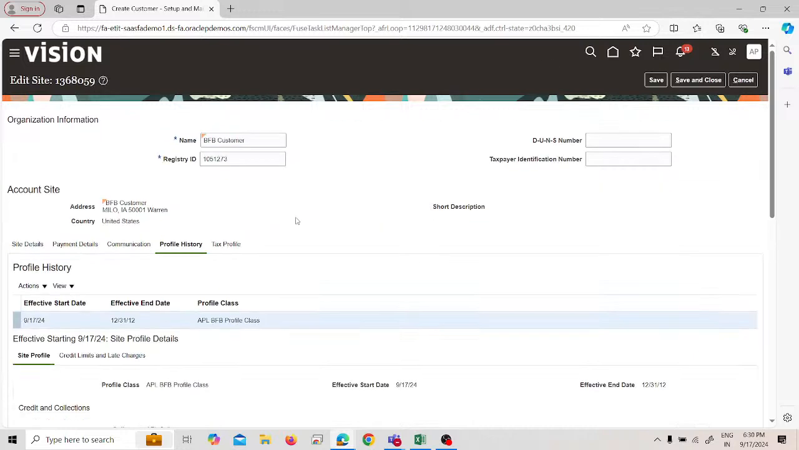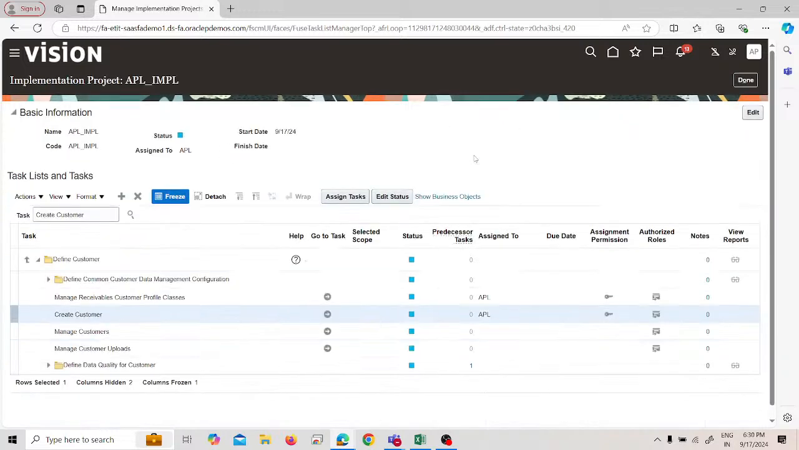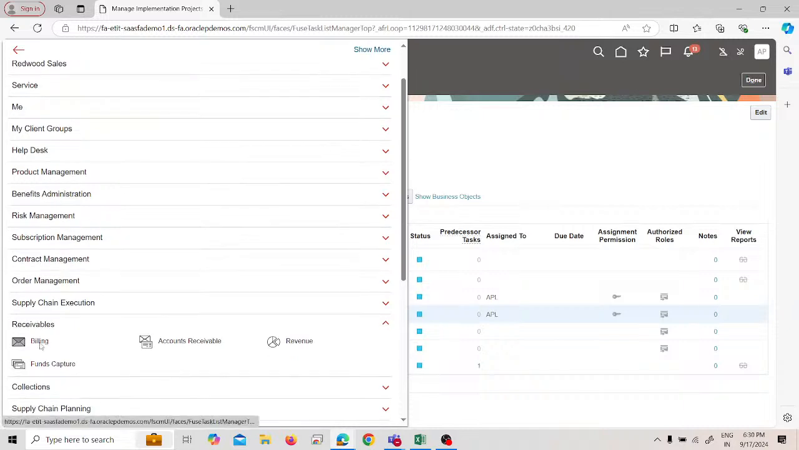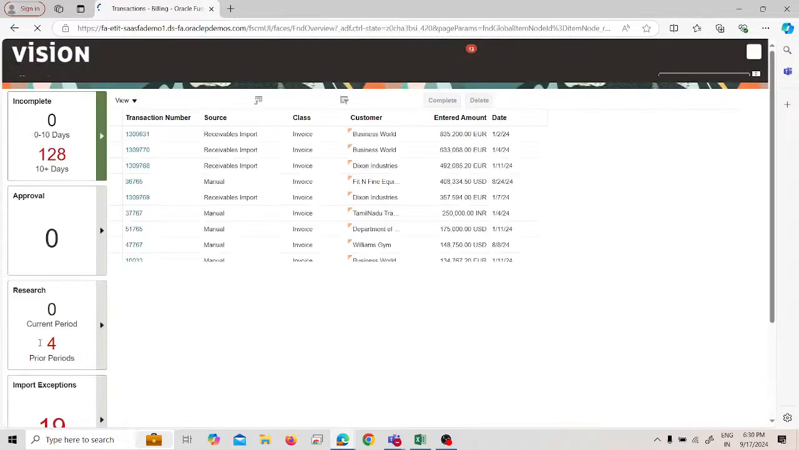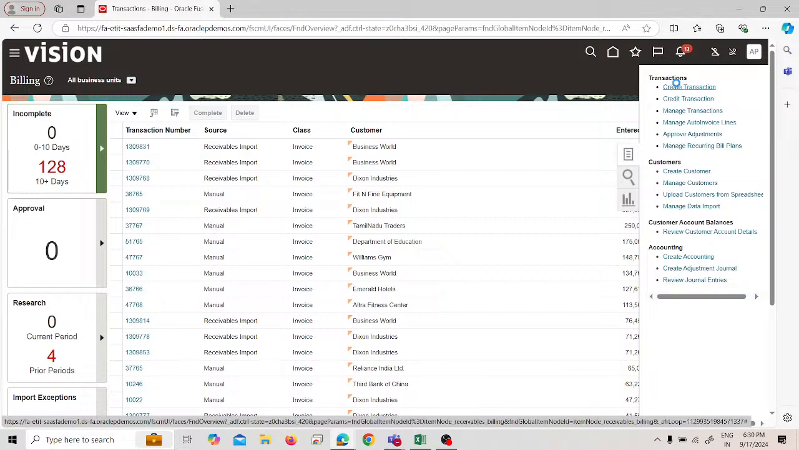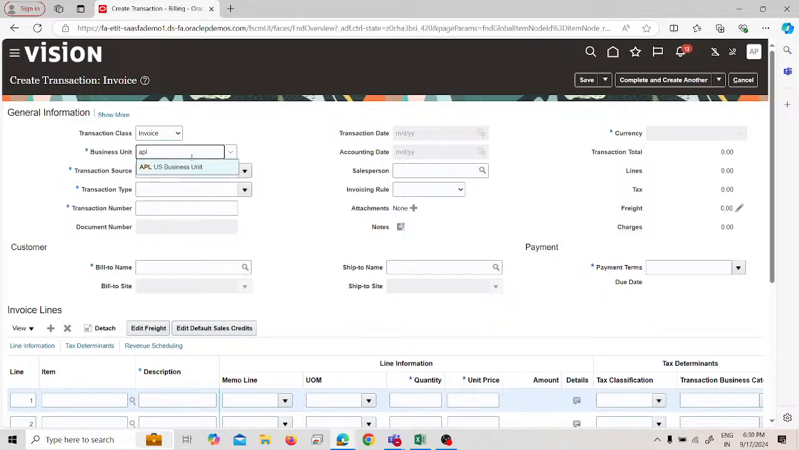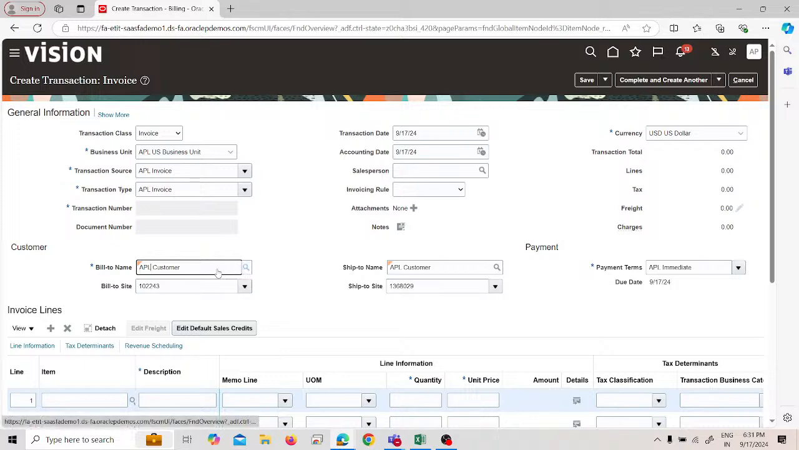Now we will do the transaction. I will do two or three transactions to justify the BFP configuration and process. So we will go to the receivable workbench, and we create at least two transactions. Go and create a transaction. The business unit will be the APL, invoice. So the customer we have to select. We have to choose the customer.